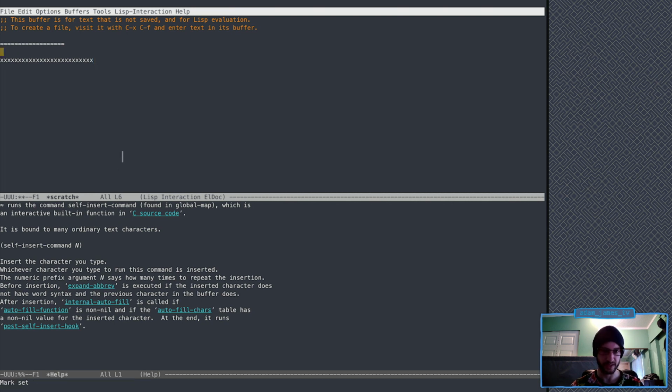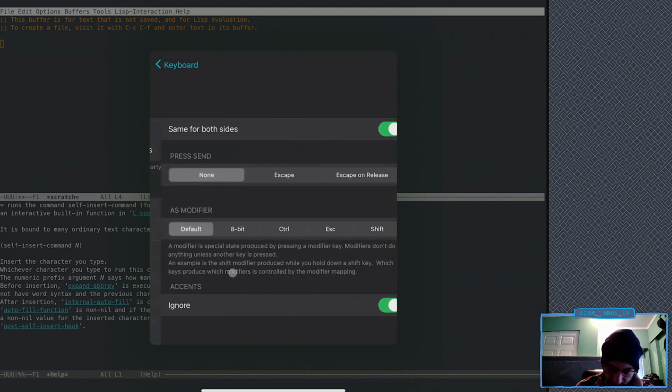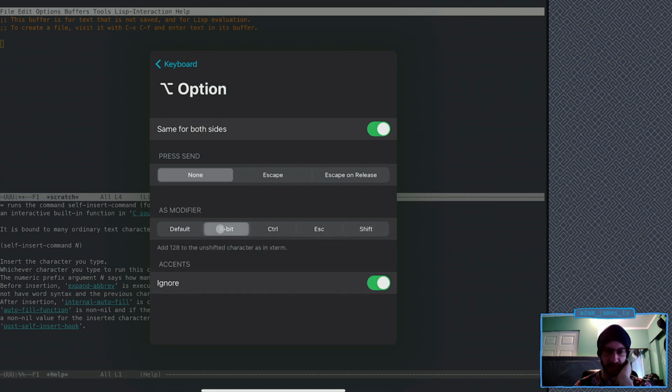Right, so that's not sensible to me yet. What am I doing? What am I doing with my life? There's just gotta be something. Default, Control, Escape, Shift. I don't know what this means. Add 128 to the unshifted character as an X term.